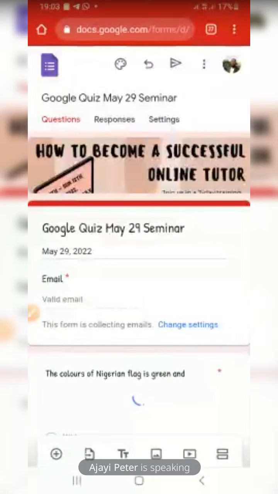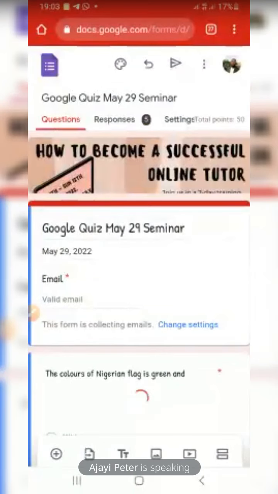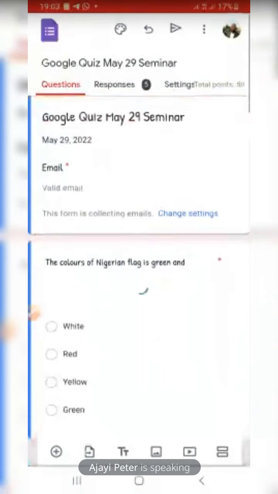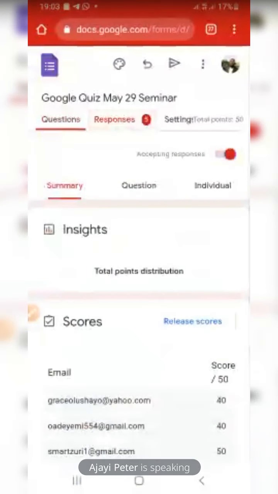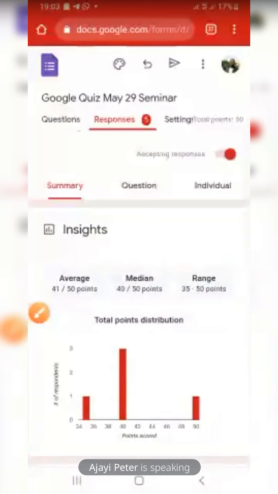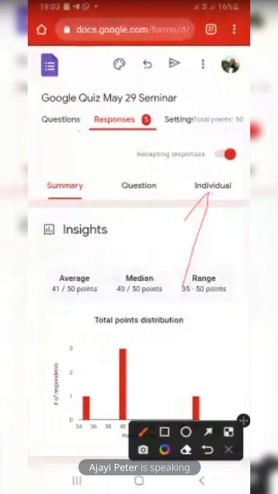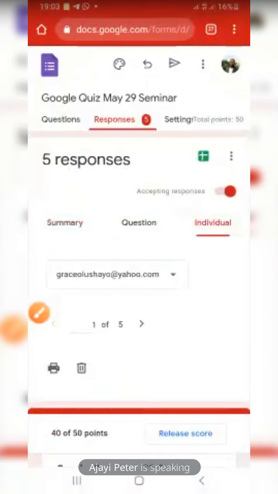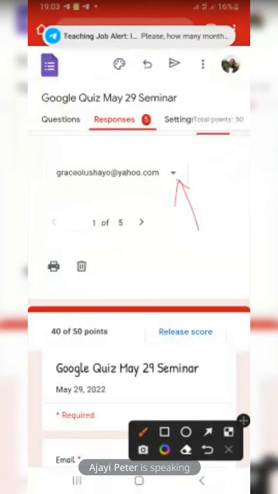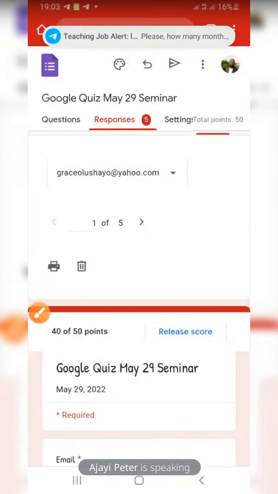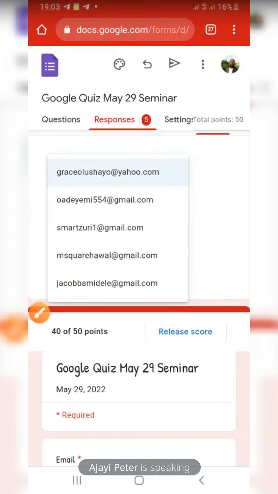You can still look at individual responses, but to cut all the stories short, these are individual responses. See it here. You can check it to know how individuals have performed. If you click on it, it will also give you scores of individuals. For example, this is the first person. If you click on this drop down, you see others that have attempted it too by their email. If you click on it, you see those that have attempted and submitted.